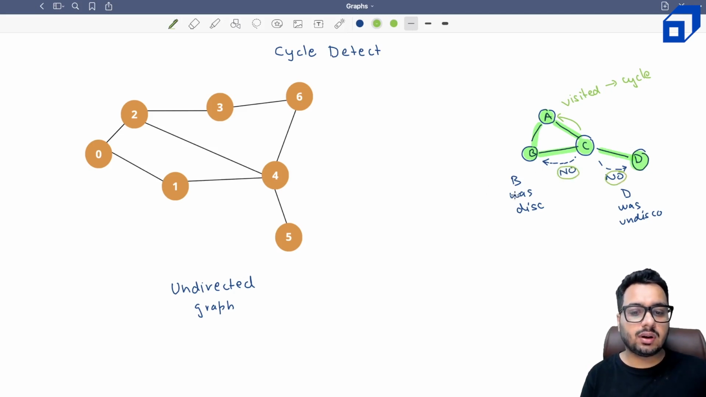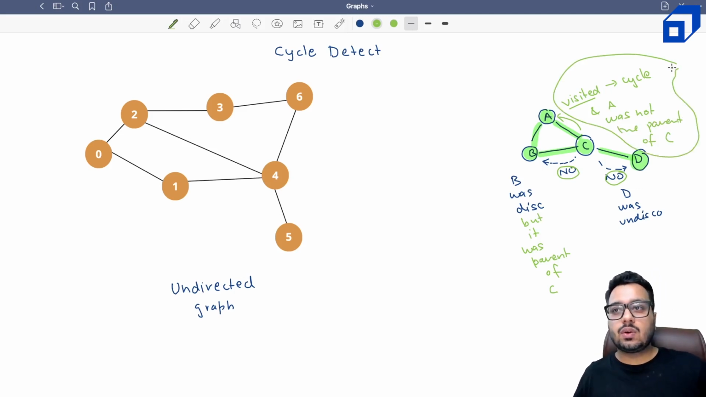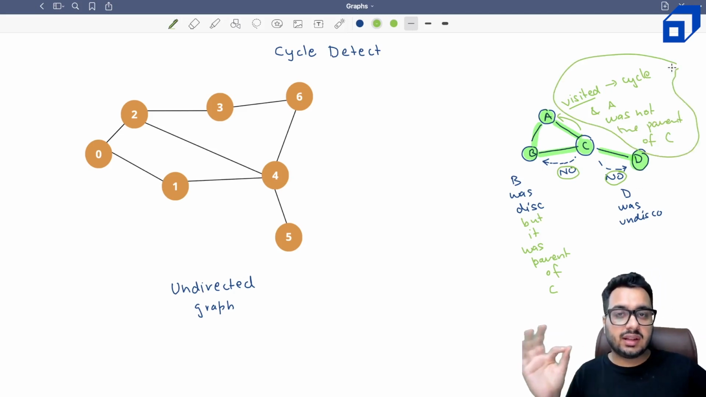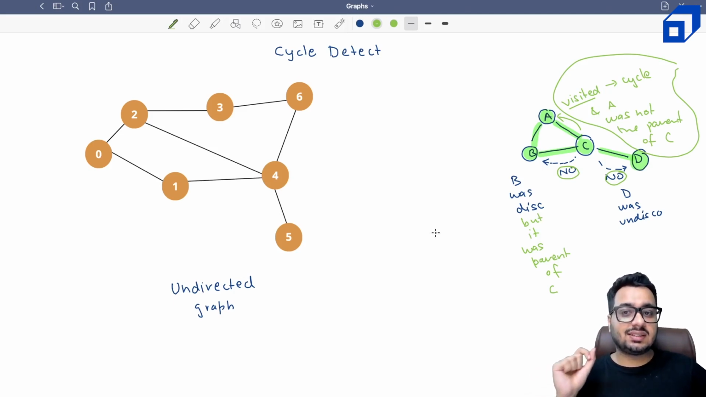But here the answer is no, because B was discovered, but it was the parent of C. Whereas from C, when you go to A, A was already visited and A was not the parent of C in the DFS call. So this is the condition: if we encounter a node which is already visited and it is not the parent of the current node, then we can definitely say yes, there is a cycle present, right?